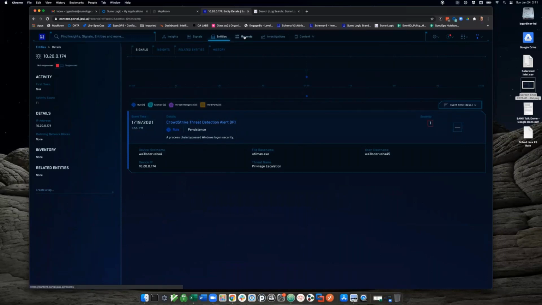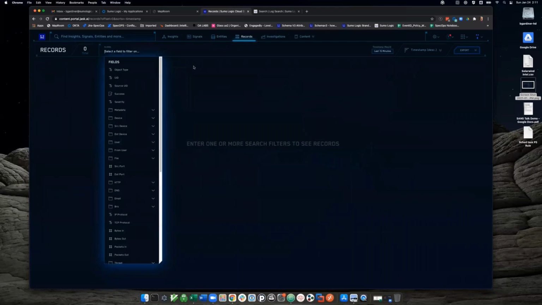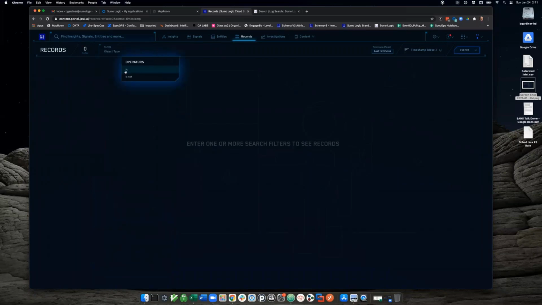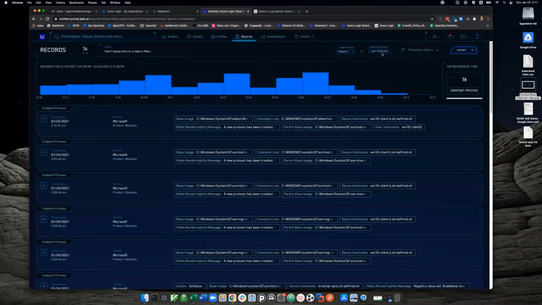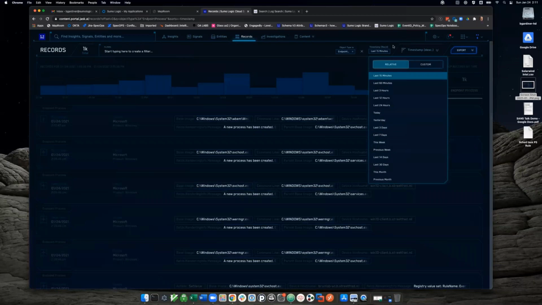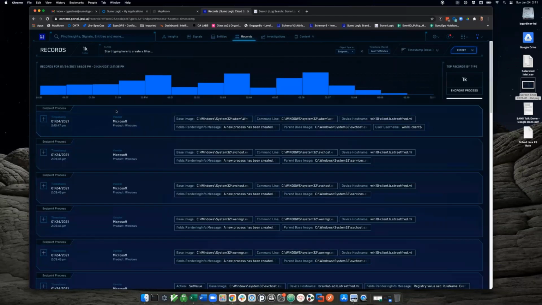So if we move on to the records tab. This is essentially where your events are ingested from SIP, and then you're able to search across these. If we just took object type, and let's say we want to look at endpoint process. This is just looking at the last 15 minutes. If we click here, we can change to whatever we want and a custom time frame as well. We can see we've got a bunch of endpoint process events within here.